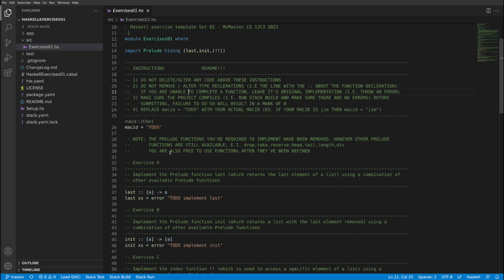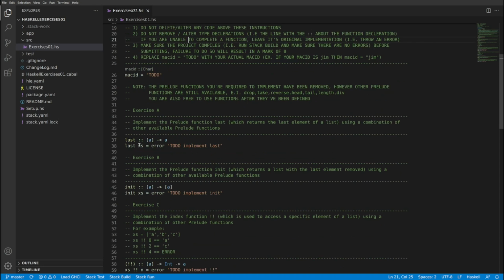We have a bunch of exercises inside here that have these functions that all have error, to do, implement, and so on. Your goal is going to be to work through and read the comments above the exercises, delete this error, and replace it with an actual implementation of one of these functions. So I'll give you a little preview here.